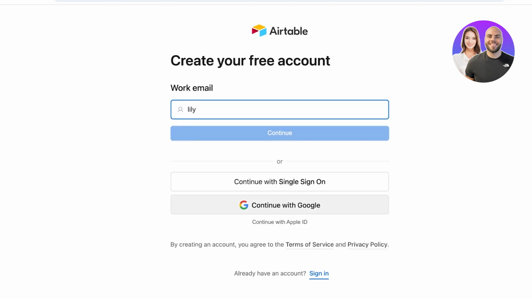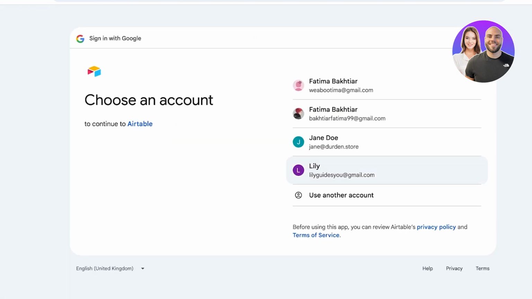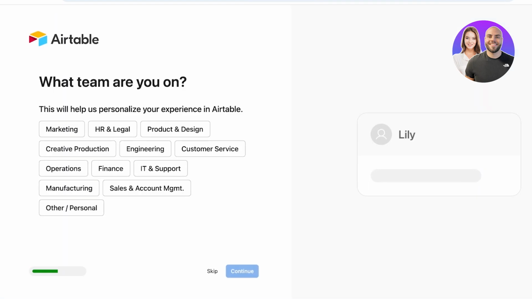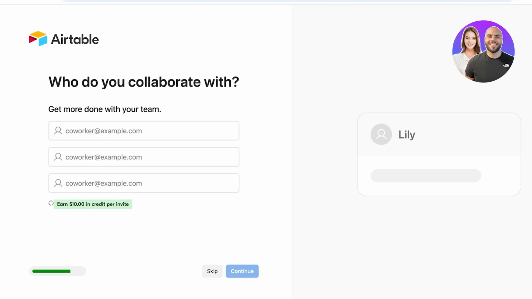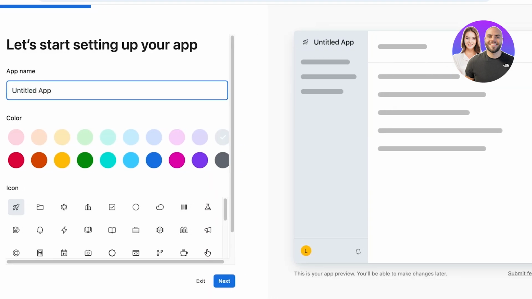To speed up this process, I'm going to continue with Google and sign up with my Google account onto Airtable. Once you have done that, there are a couple of onboarding questions on Airtable. I am going to skip these and then just click on continue, and we can start building our app. An app on Airtable basically refers to the workspace that you would be working on. So I'm just going to add the information for that over here.